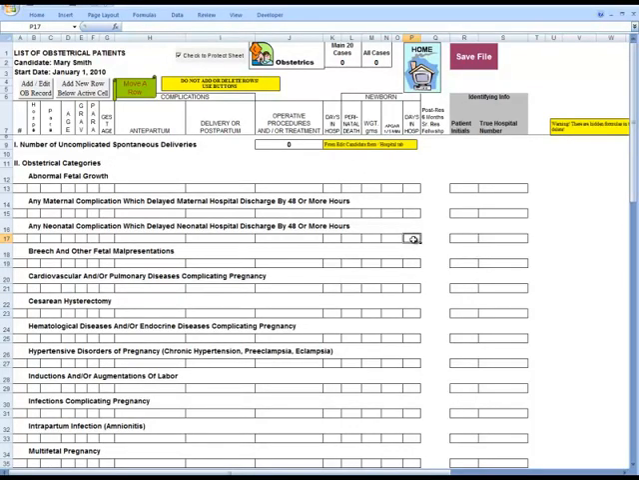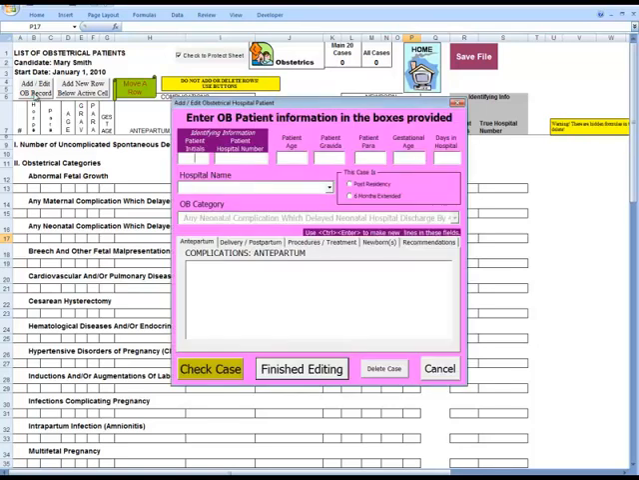Narrow it to the OB spreadsheet of the case list software. At the top left, we will click on the Add Edit OB Record button. This will open up a form that will allow us to enter in an OB case. Let's enter in a real case right now.